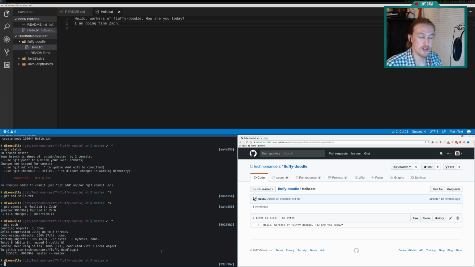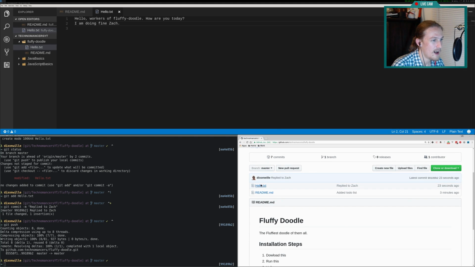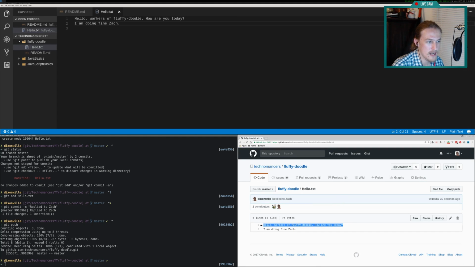There we are. So I first pushed up a change to the README, but when I tried to push it that time, it wouldn't work, so I had to do a git pull. And I noticed he made a change to that as well. So I merged in those changes, I changed that file and pushed up, and so now if I go to Fluffy Doodle, you'll notice the README is updated with the new to-do, with that little checkbox. I love the checkboxes. But also the hello.txt has the new code as well.